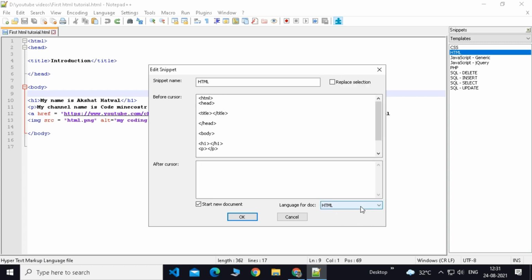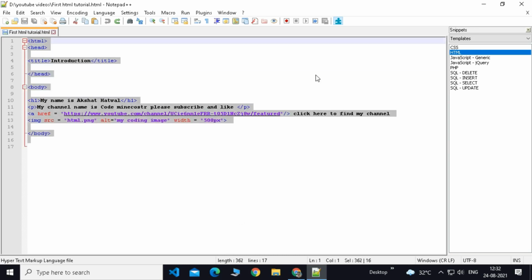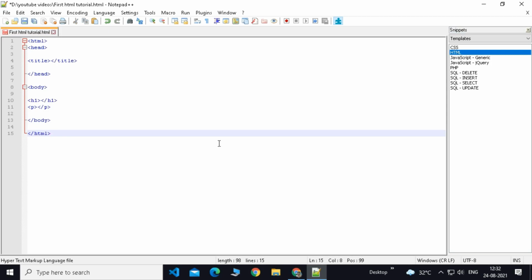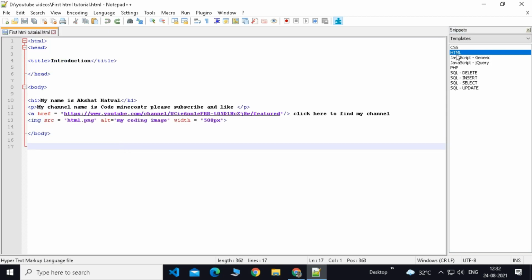So the language is HTML, and by the way, if you click here on replace selection, then it will replace all the selection. But for this to work, you also need to disable the option of start new document. So now if I enable replace selection and press OK, then select all of this and double click, it will replace everything and type this instead. I don't want that, so I will undo it. You can also undo using this, or the redo or undo button, any button you want.